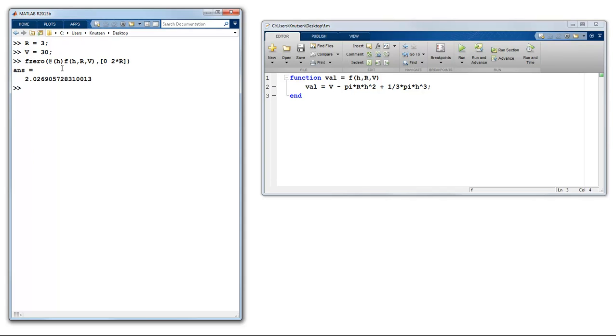And when I push enter, it returns a value of about 2.03. So for the problem I was looking at, h would equal 2.03, and that results in val equal to 0.